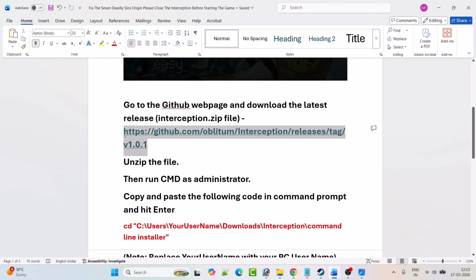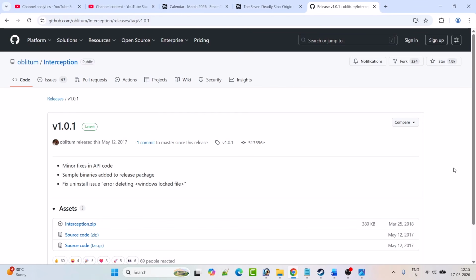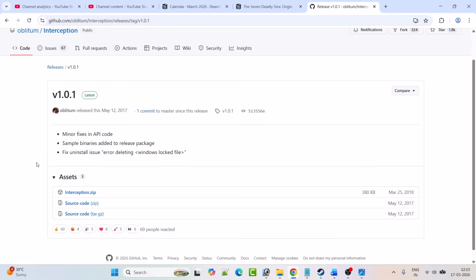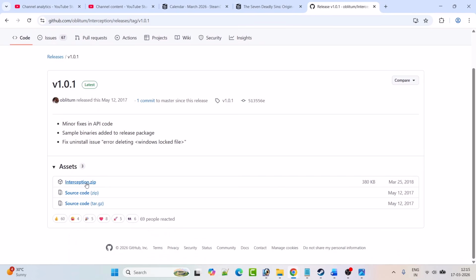So go to this GitHub website. I will provide this link in my video description. And once you're on this GitHub website, scroll down and here you will see interception.zip. Click on it to download it.